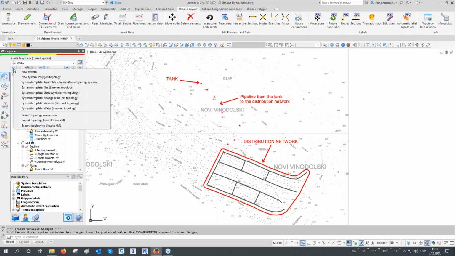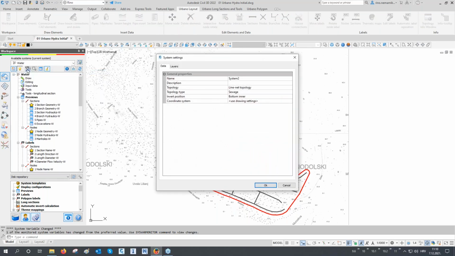So again, I will click here and I will click on new system. If I click on a new system, the software will ask me to fill out these properties. So what will be the name of the system? Let's call it, I don't know, water 2. We can put some description.